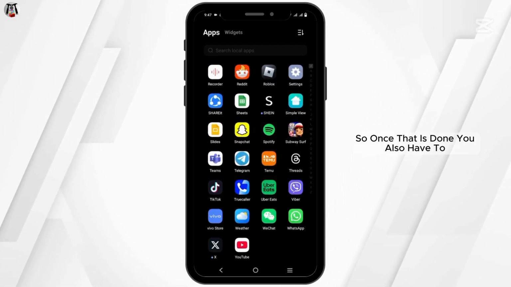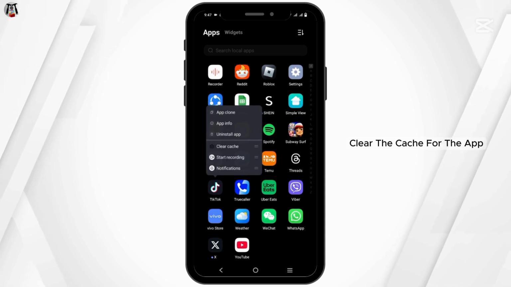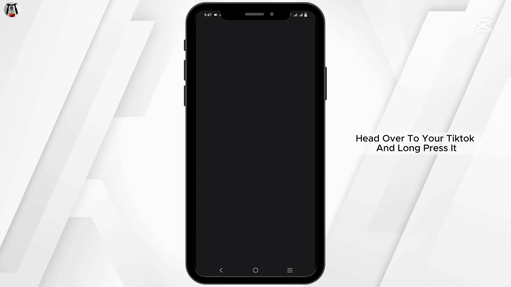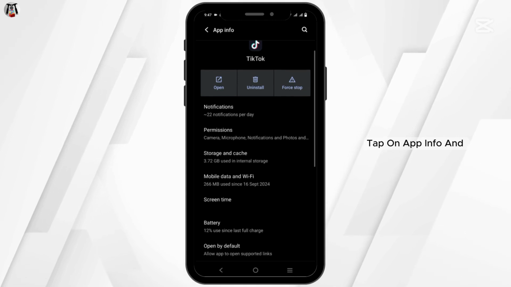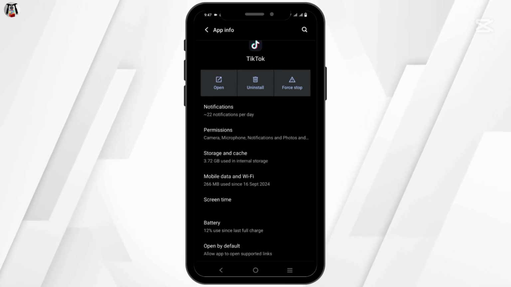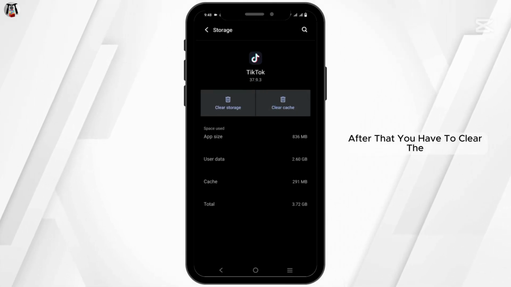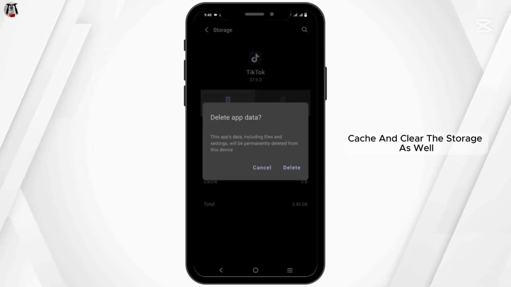So once that is done, you also have to clear the cache for the app. Head over to your TikTok and long press it. Tap on app info and then on storage and cache. After that, you have to clear the cache and clear the storage as well.